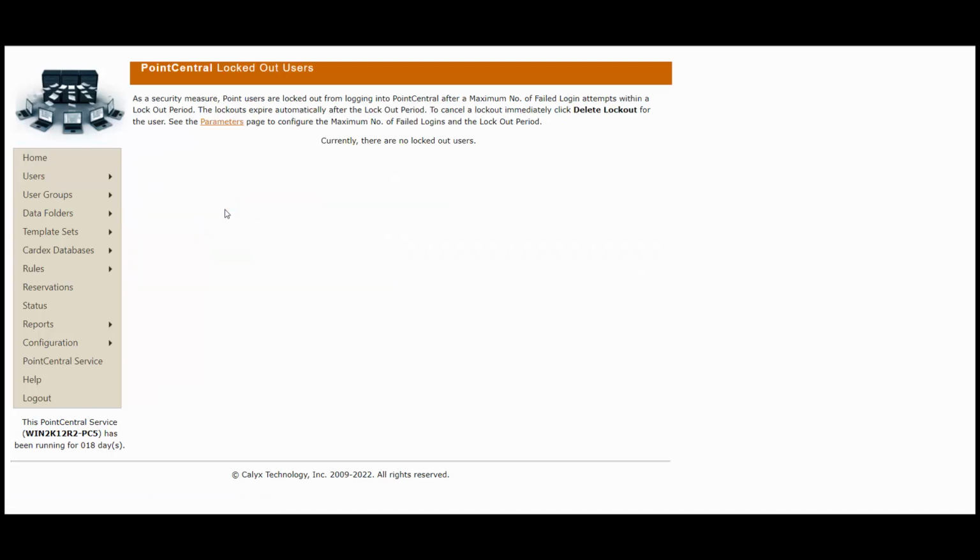I'm going to go back over to our users, and our final option in this area is Locked Out Users. You can see up at the top of the screen it says there's currently no locked out users. A lockout would occur if a user has logged in 5 times incorrectly, so they have typed their password wrong 5 or more times. The lockout period is going to be defaulted to 15 minutes.